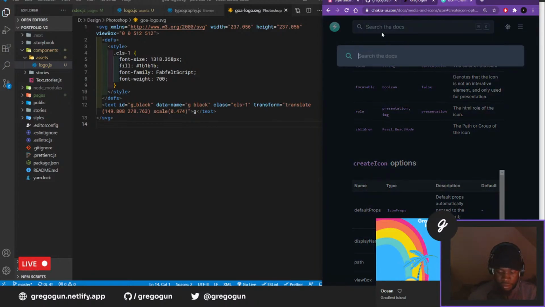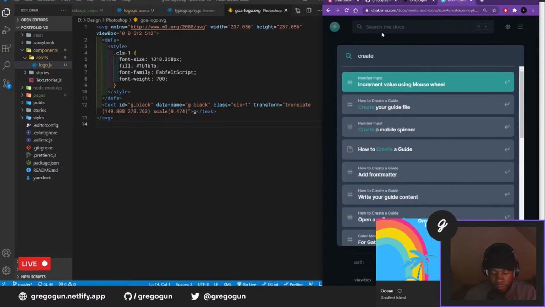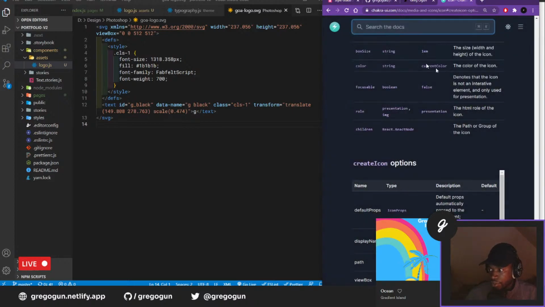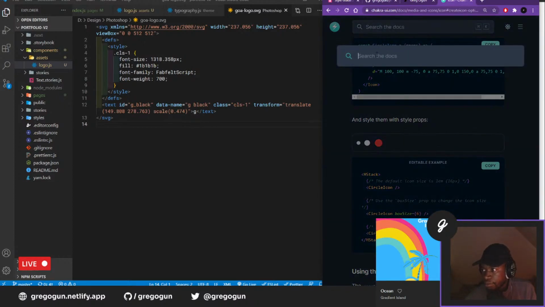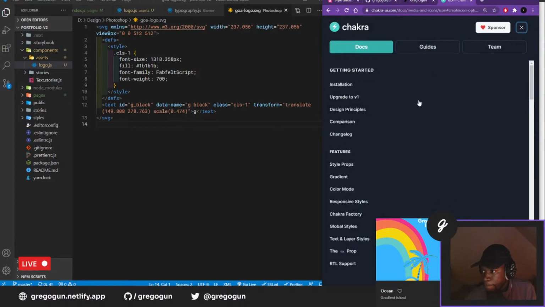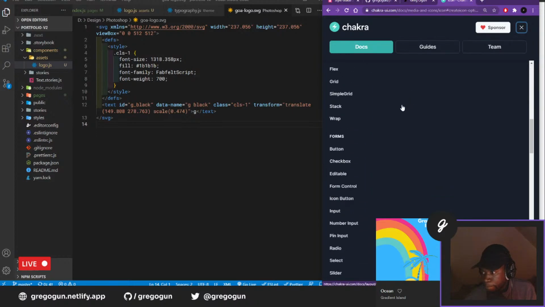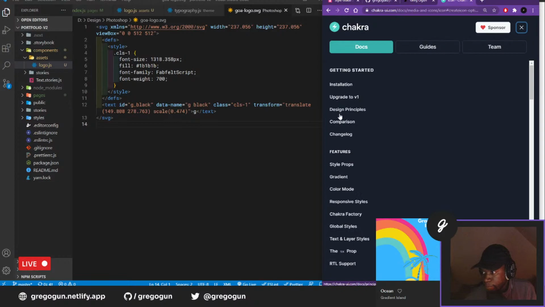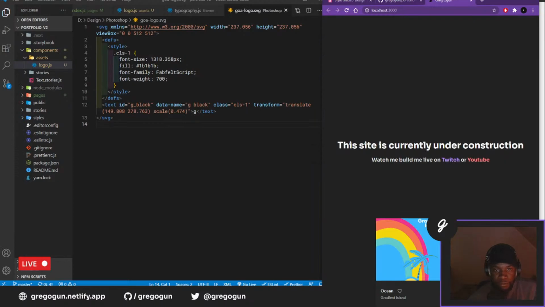Oh, excuse me, I'm yawning. Obviously tired. Just gonna search create icon because I cannot remember for the life of me. I feel like it was under guides or something, but probably wrong there. Let me just quickly open it over here. Ah, creating custom icons, okay.